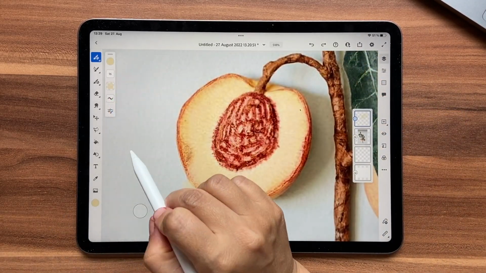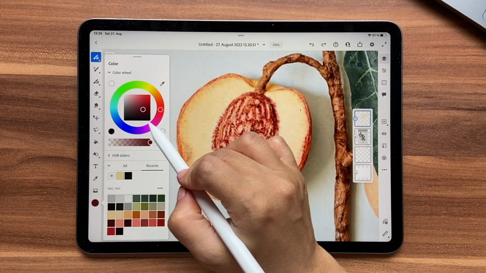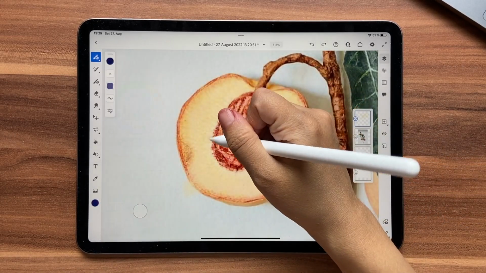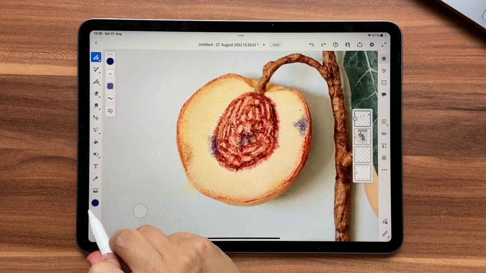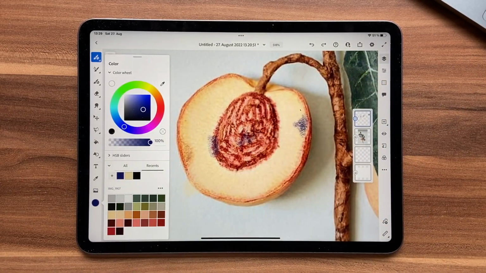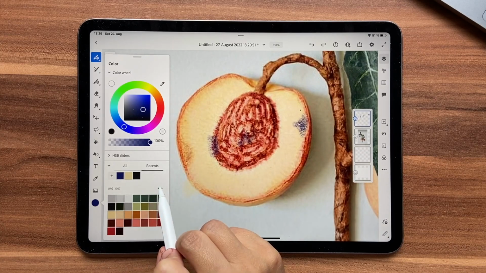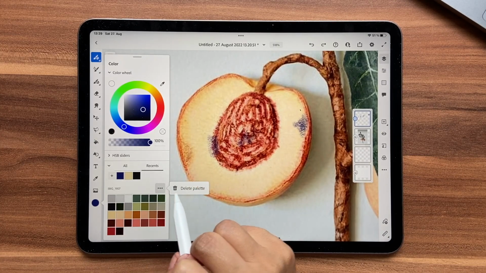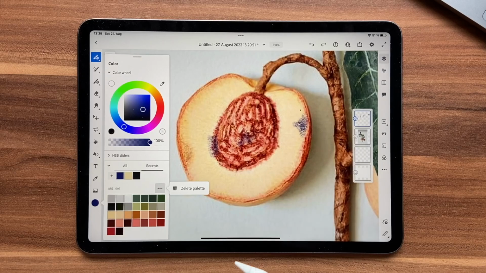For example, if I just decide I want this bright blue which is not in here and I'm going to go ahead and draw with it, it's still going to show up in recent. It's still here, okay? And you also have an option to delete palette if you click on these 3 dots, if it is bothering your view or something.